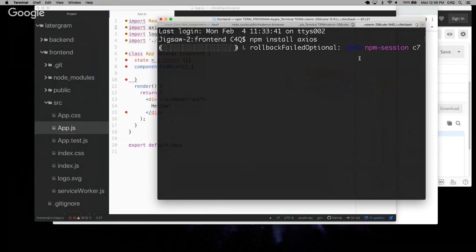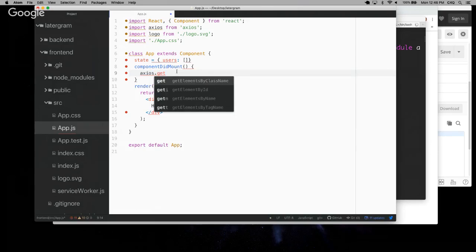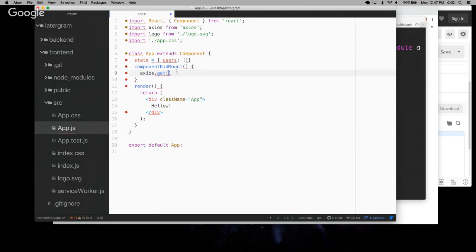All right, so we've got Axios, let's say. So I'm just going to write it as if we still have it. So I'm going to say Axios.get. Uh-oh, right? What are we going to get? Could get localhost, yeah.